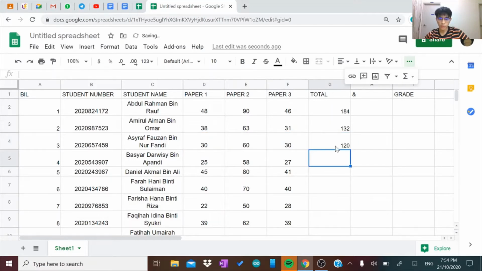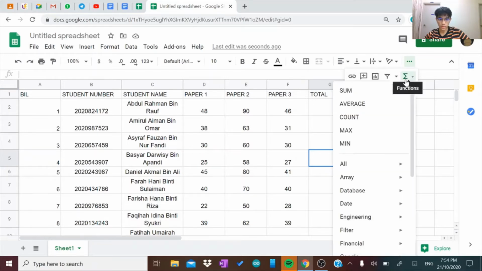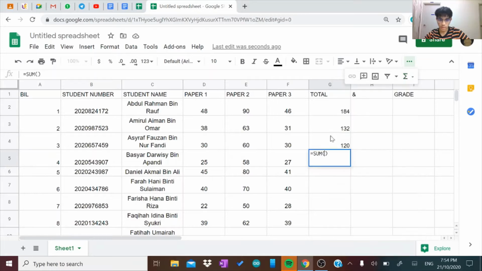Alright, so from here I will teach you again for the student, which is Bashar Darwish. So you just go to this function button option, and then tap on sum, then tap on this for paper 1 marks plus paper 2 marks, which is E5 plus, then paper 3 marks, then you just type enter.